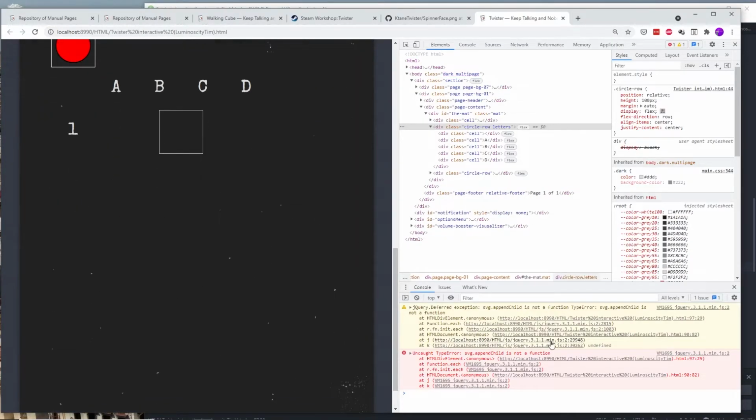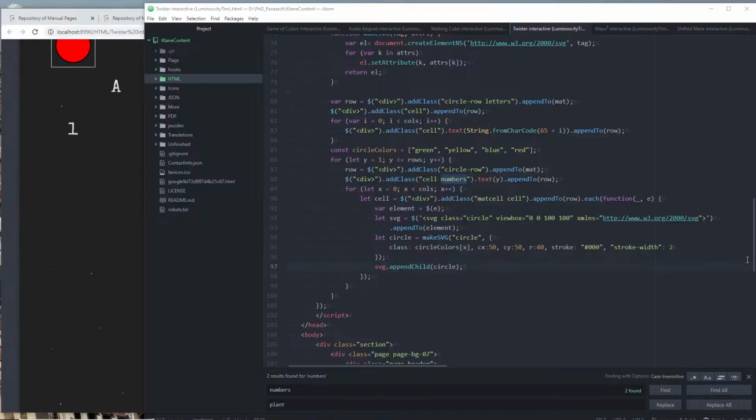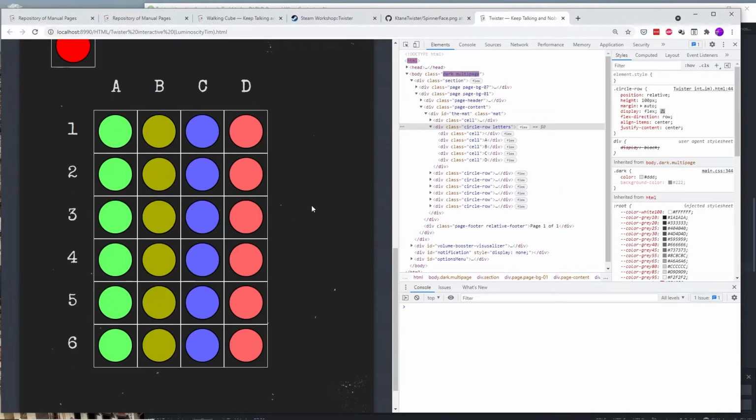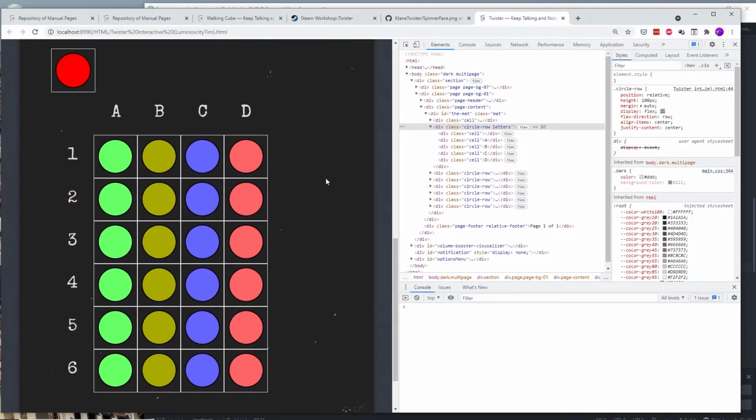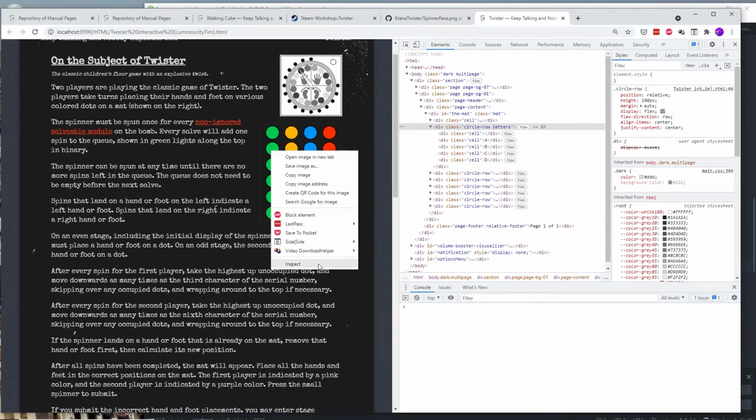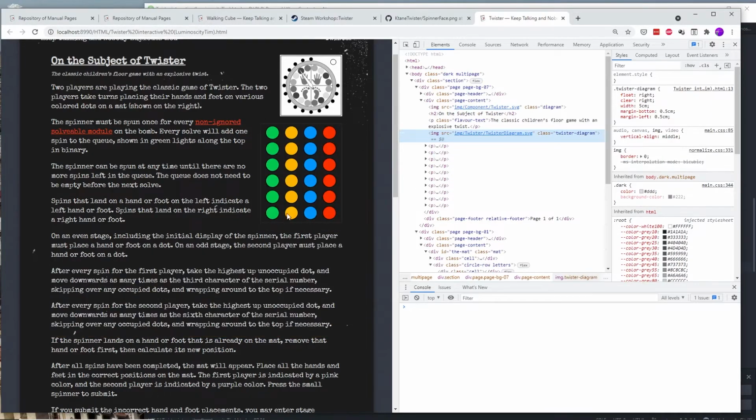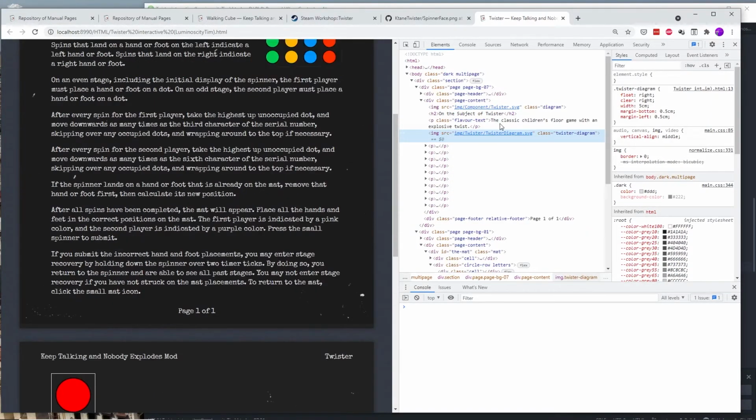Yeah, we broke it. Append child's not a function. Okay, how about we keep that on there. Okay, it did need that. Oh, I was way wrong on the colors. Okay. Is this an image? Yeah, that's okay. Oh, it's an SVG though. That's nice.